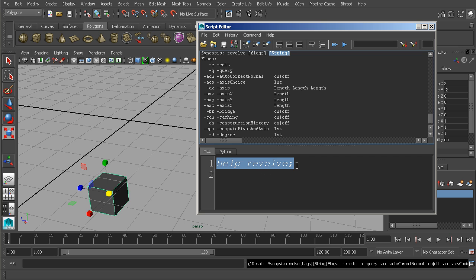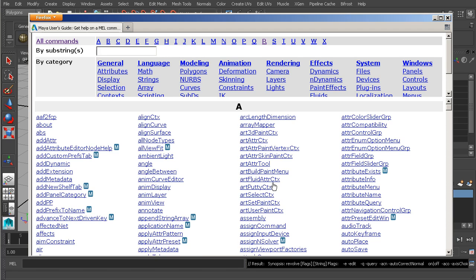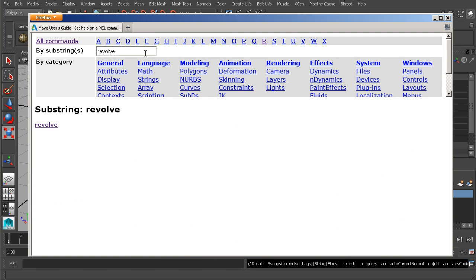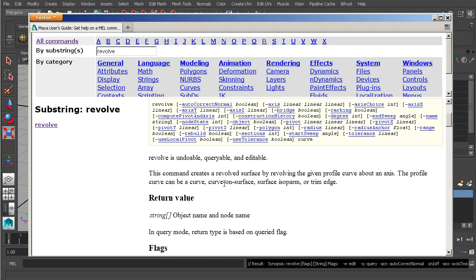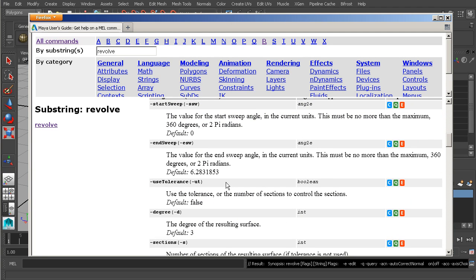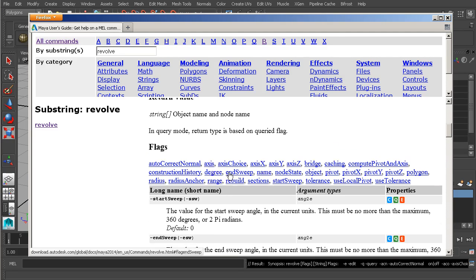So if you have a command that you want to learn about, you can do that here. You can also go under help and go to the Maya command reference, and that'll bring up this window where we can come in and type in a command, and this will also give us a lot of information about that particular command. It'll also go through and explain what all the flags do.